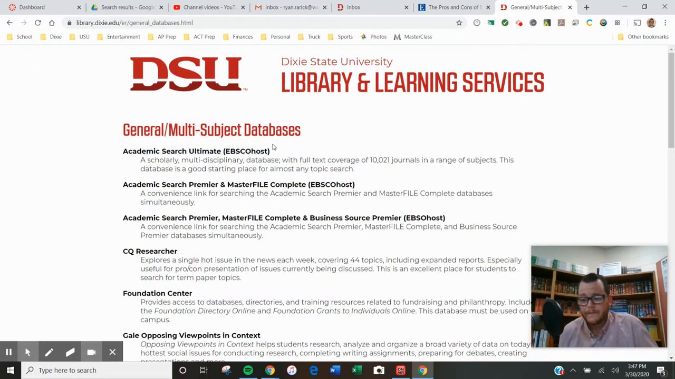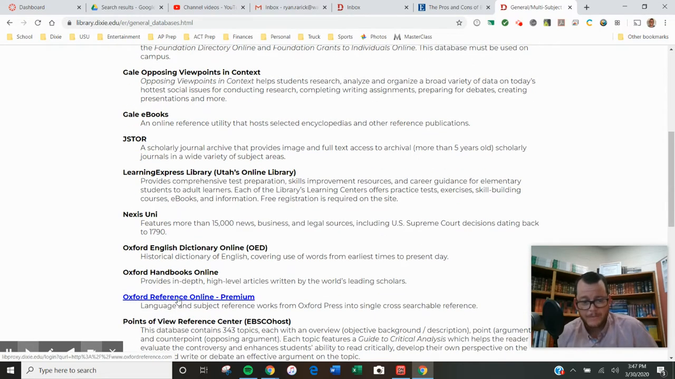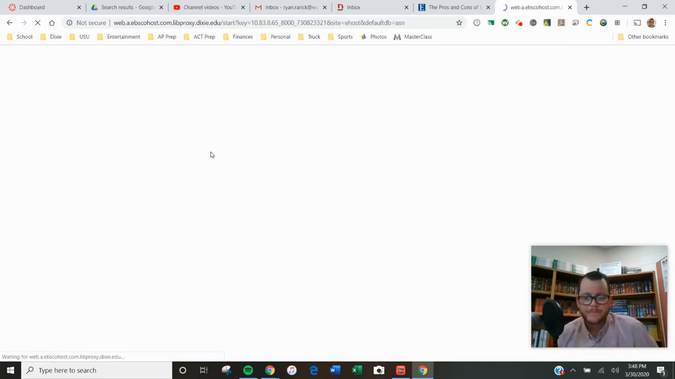The three that I find the most useful for you will be Academic Search Ultimate, EBSCOhost, the CQ Researcher, and JSTOR. Now, you can use any of these others. Those are the three that I'm the most familiar with and that I'm going to show you how to do. So let's just start with the first one, Academic Search Ultimate.